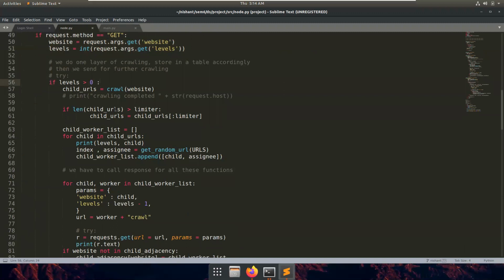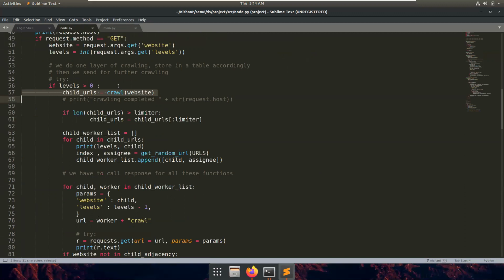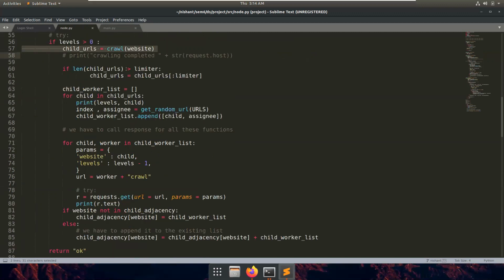So if the level ever equals 0, then we don't need to crawl anymore. So we say, okay, crawl. This crawl function gets imported from another file altogether. We will see that later. Now, this crawl function returns the child URLs.